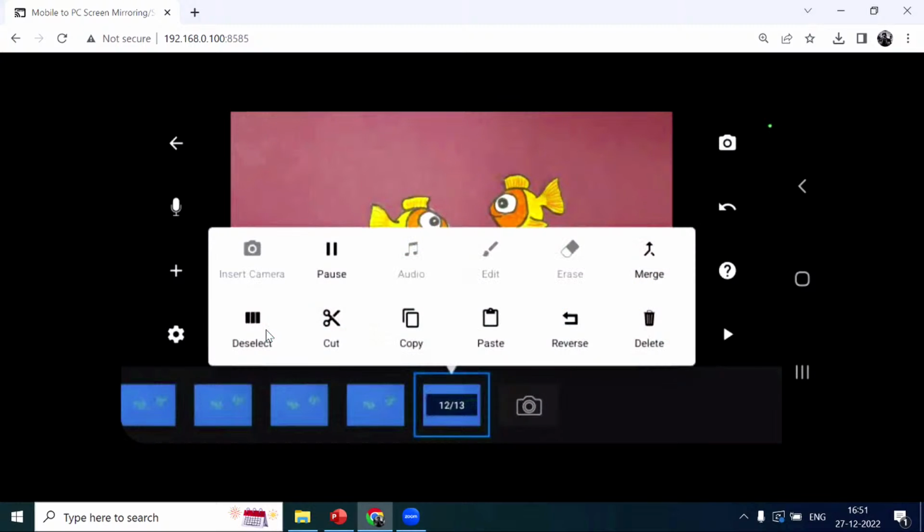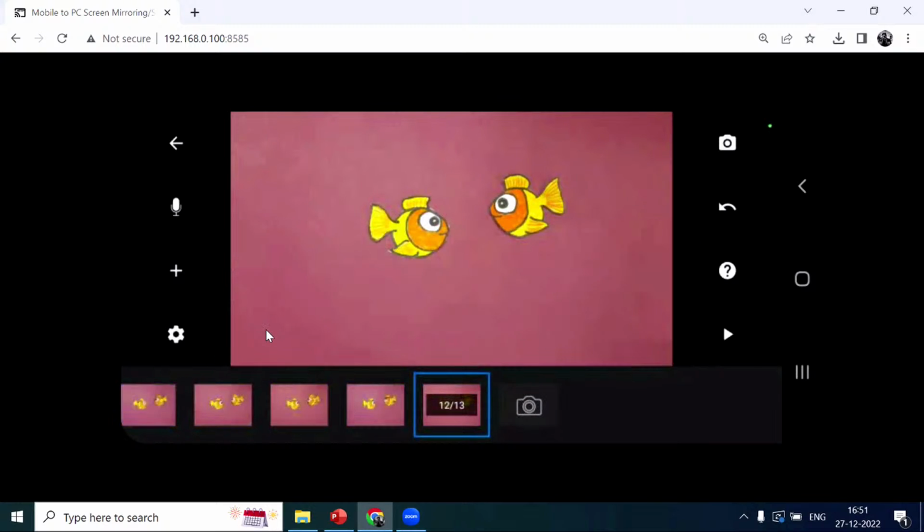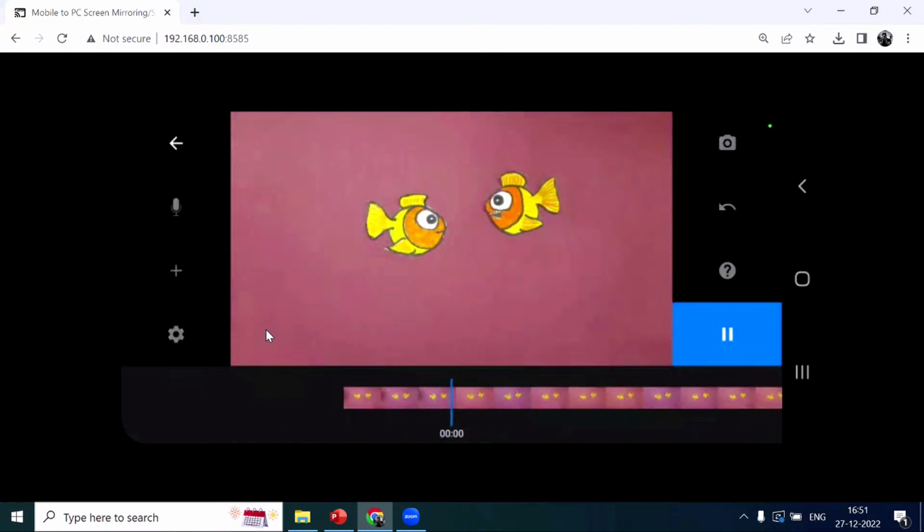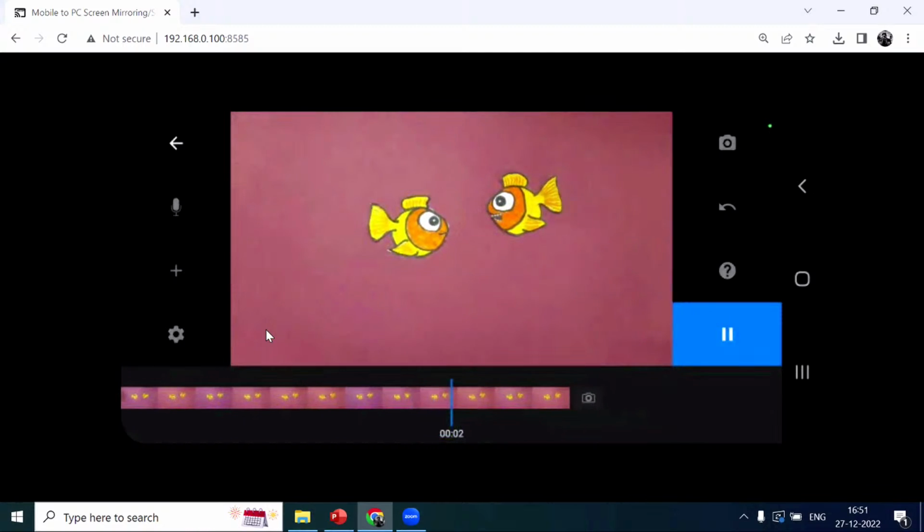And then again click here, you copy it, and then now again you can paste it. Now you have got 20 frames. So you can make the fish speak for a long time.